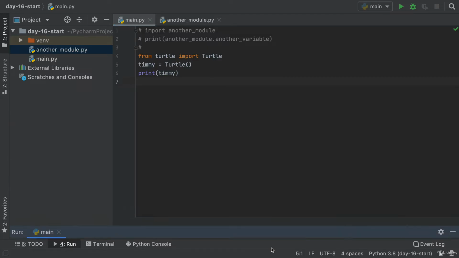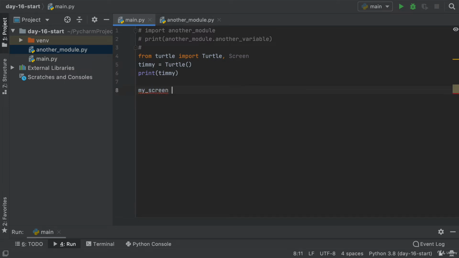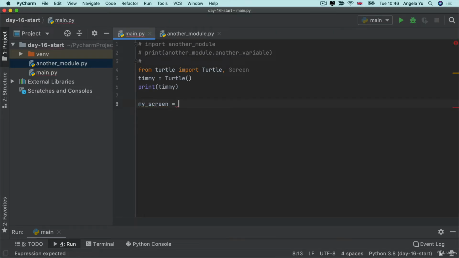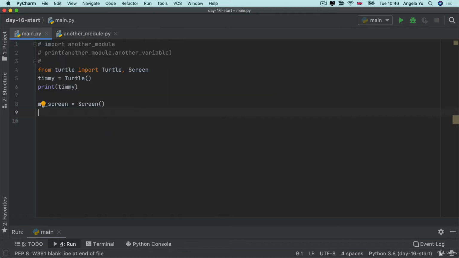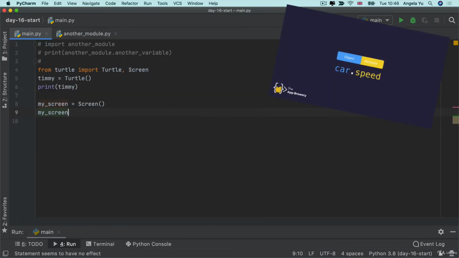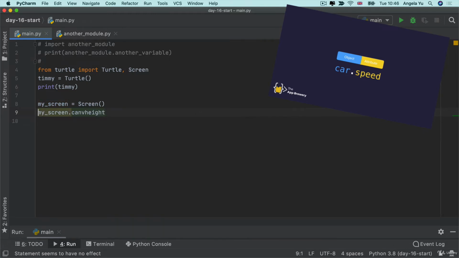Coming back to our turtle, one of the other classes that is inside this turtle module is something called a screen. And the screen represents the window in which this turtle is going to show up. So let's go ahead and create this screen object. I'm going to call my object myScreen, and then I'm going to create it from this blueprint of a screen that we imported. Now we can tap into one of the screen's properties, which is called the canvas height and canvas width. So let's see what the height is.